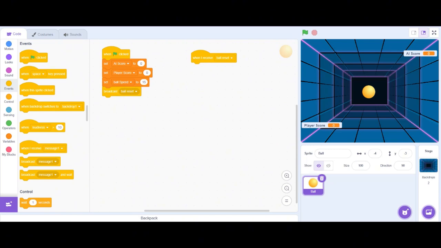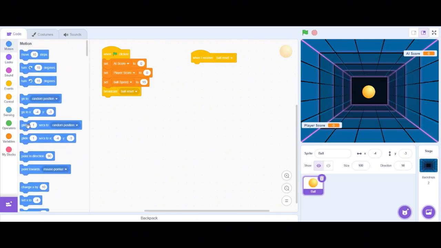And let's go to the motions menu and just drag a go to XY block like this. So what happens is that if our ball is somewhere else in the stage, and if we click on the green flag, the ball goes back to its initial position.